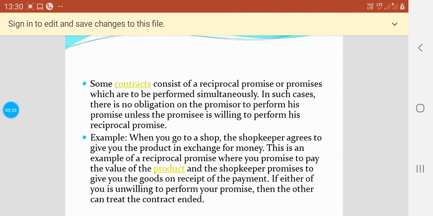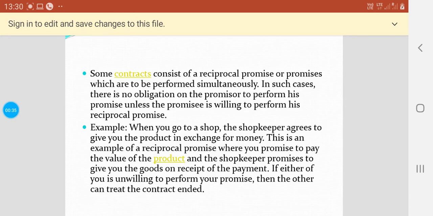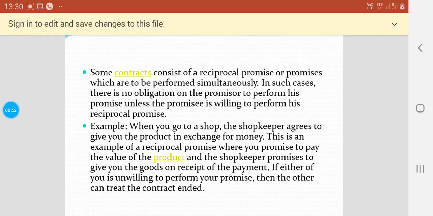Some contracts consist of a reciprocal promise or promises which are to be performed simultaneously. In such a case, there is no obligation on the promisor to perform his promise until the promisee is willing to perform his reciprocal promise. Let's take an example.